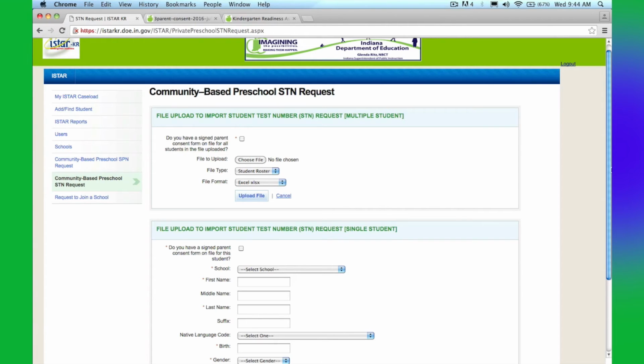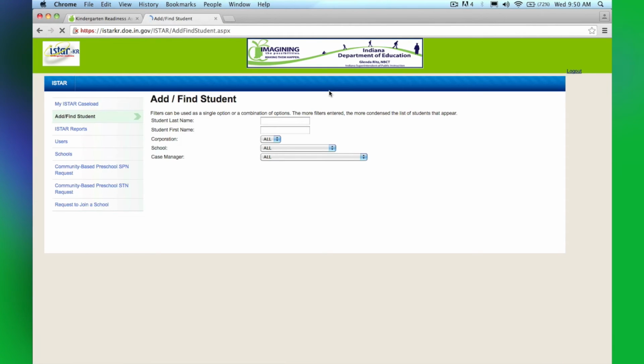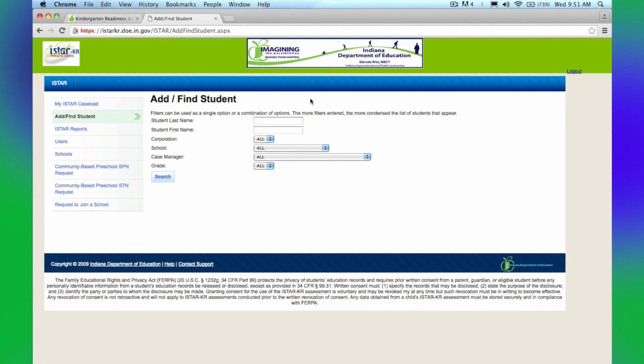Once you have created the STNs and SPNs, you are now going to assign students to your educators' caseloads. You will use the Add Find Student feature to do this. Using this feature, you can search for students. You can search for an individual student by using their last name and first name, or you can search for all students in your program. Today we are going to search for one student.